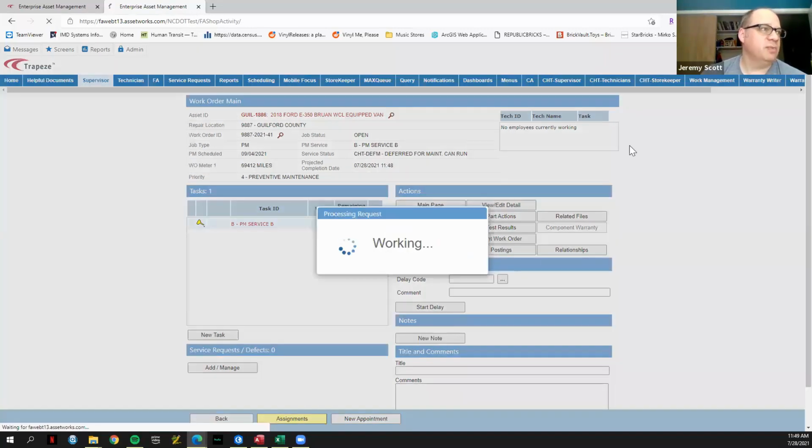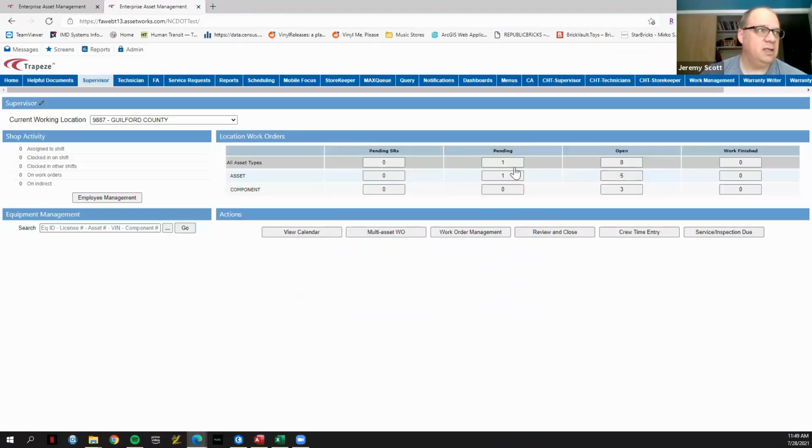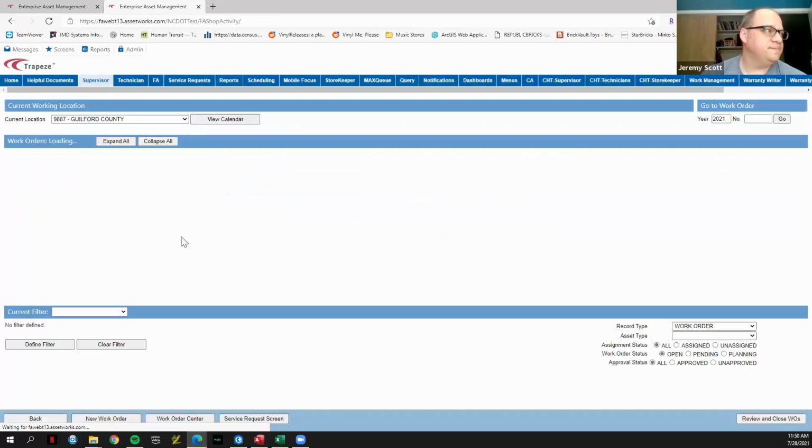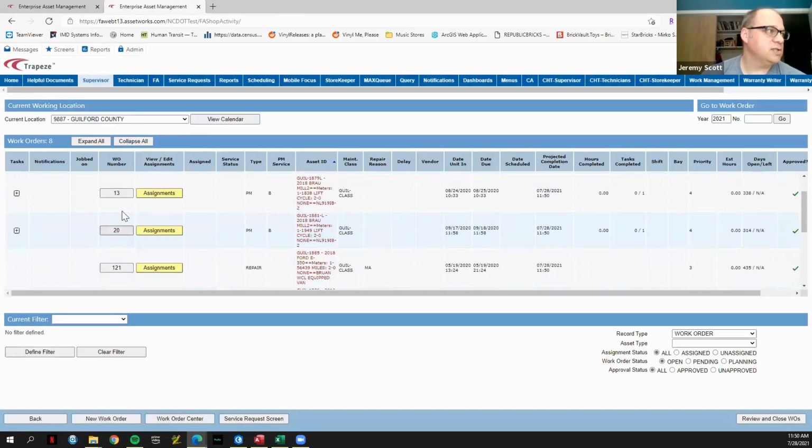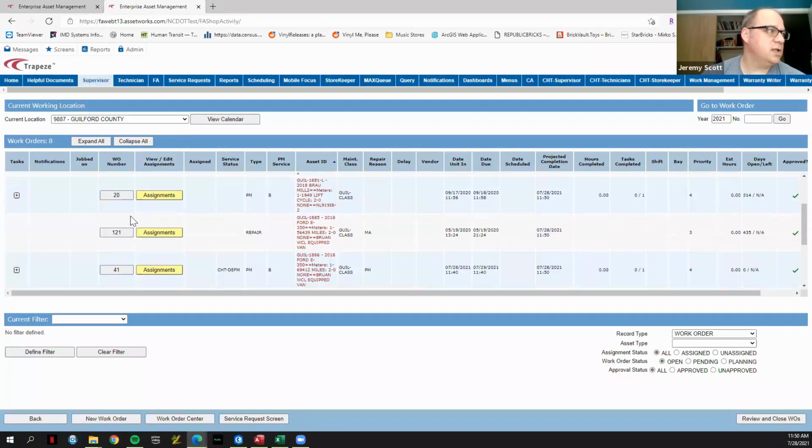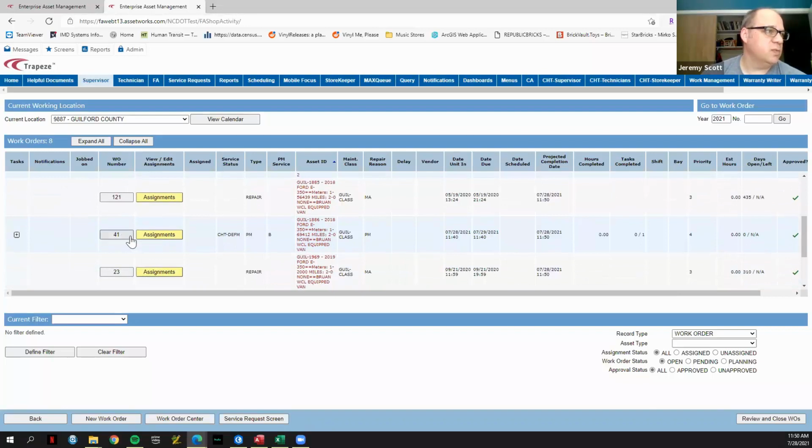If we go back to our supervisor main tab, we'll see right now we've got 8. Originally we had 7, we had 6, and then we did the one through the calendar, which made it 7, and the one we just opened now made it 8. And so there's 41. I just saw it. There's 41. That's the one we just opened.